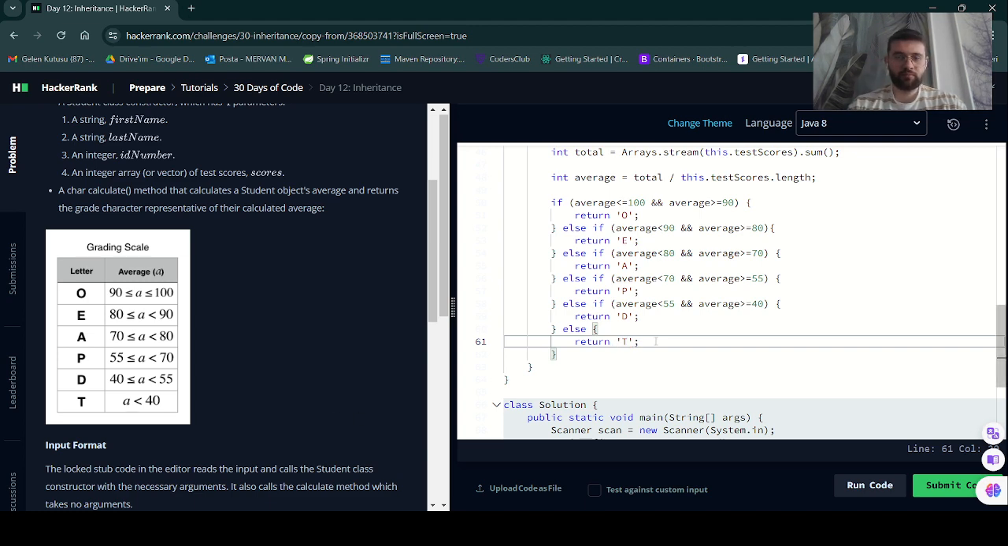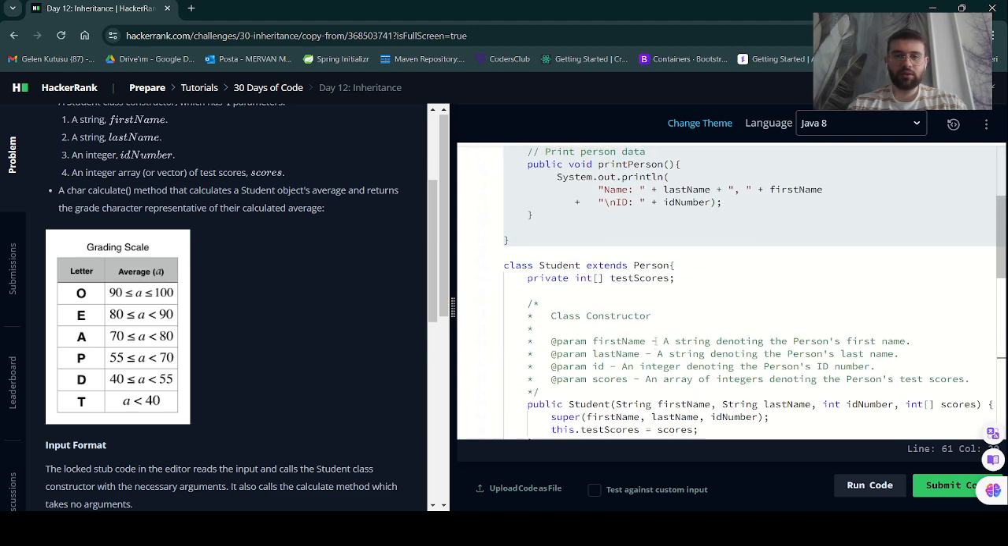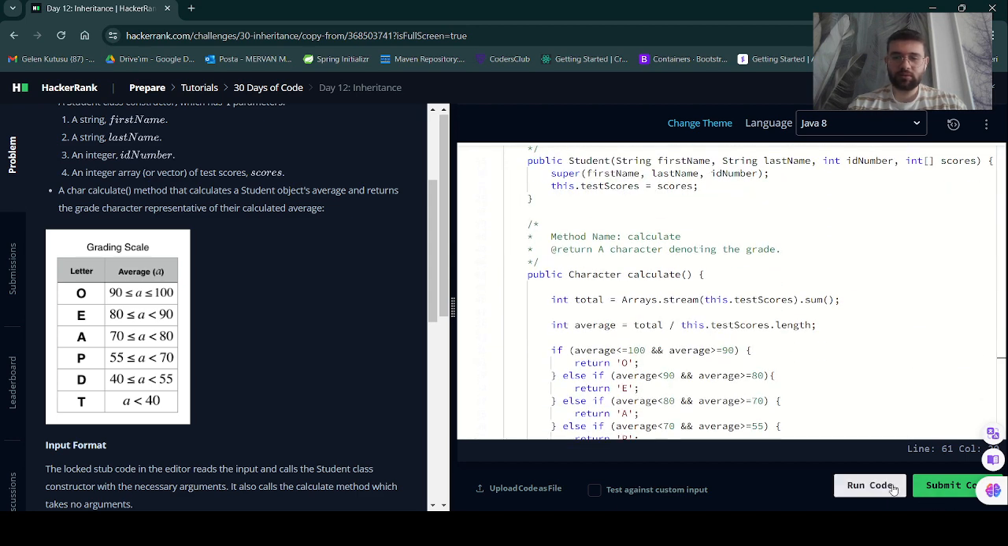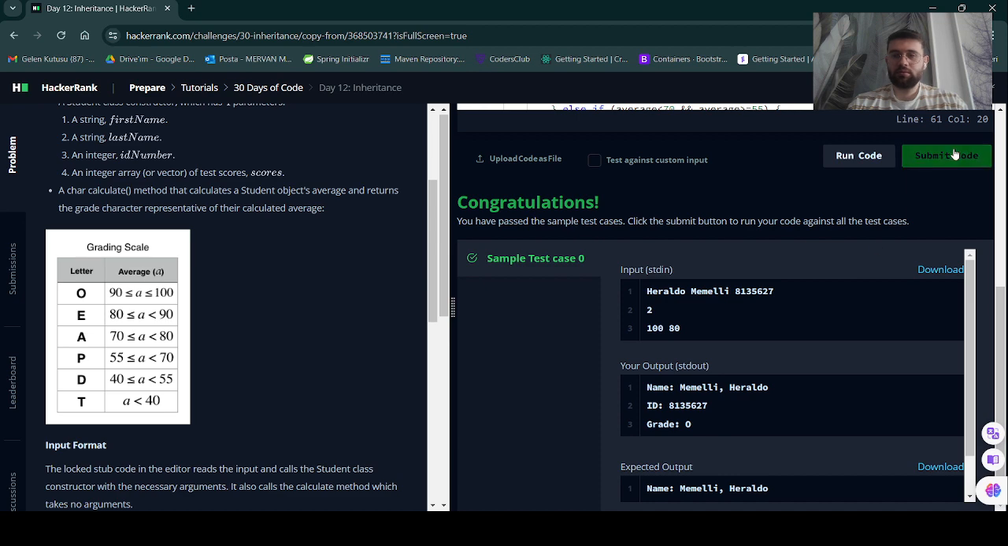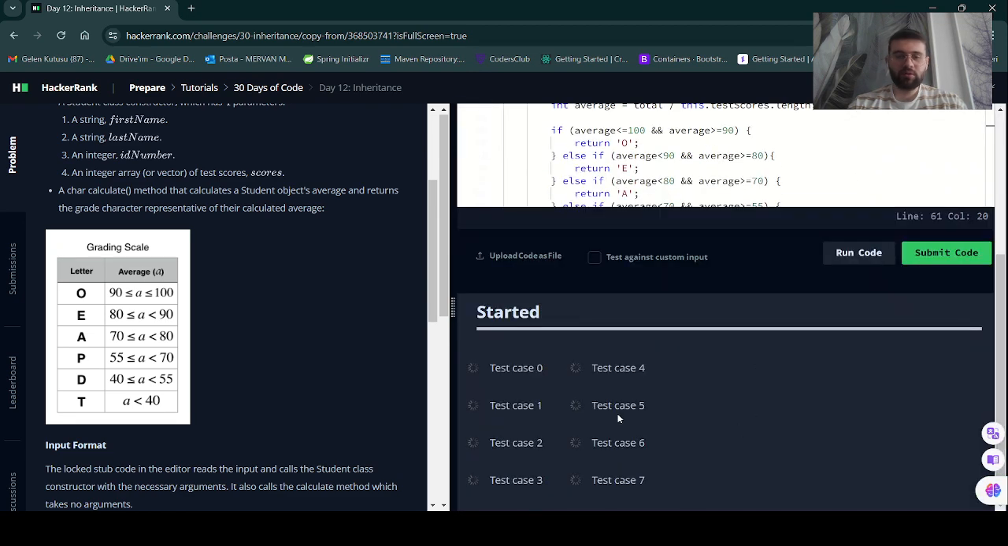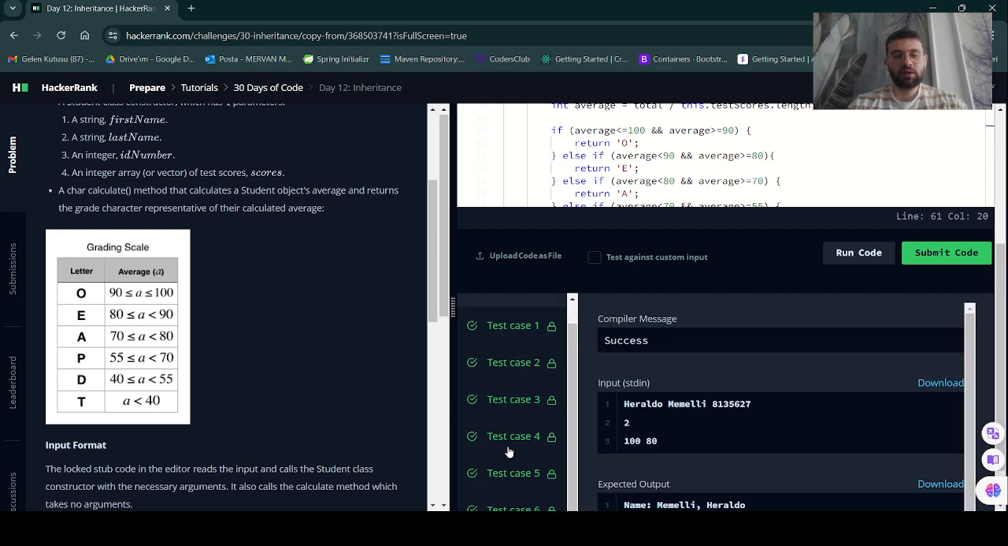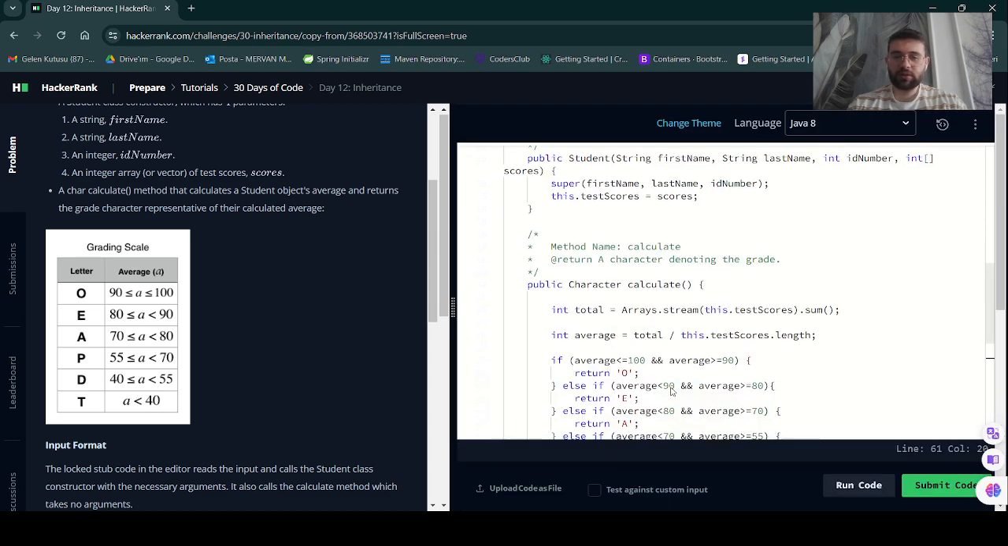Right? Okay, I think that's it. Let's run this code. Oh, it's correct. Let's submit the code. There are 8 tests, and all of them are completed successfully.